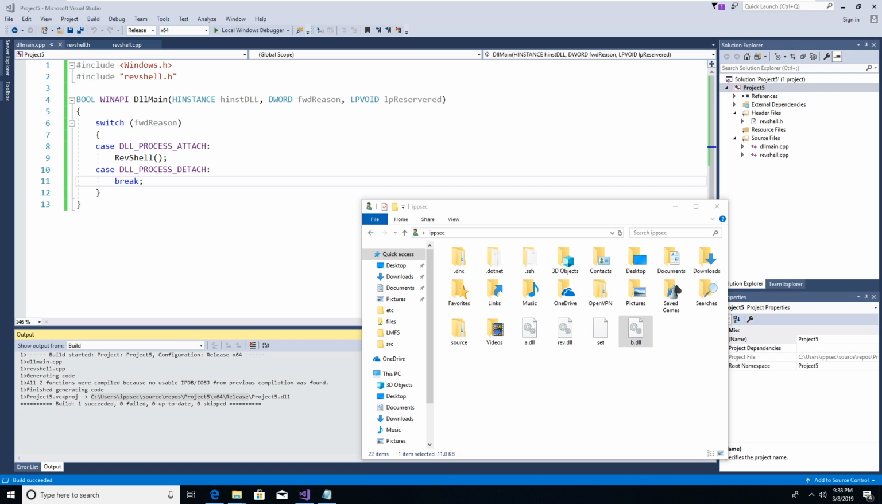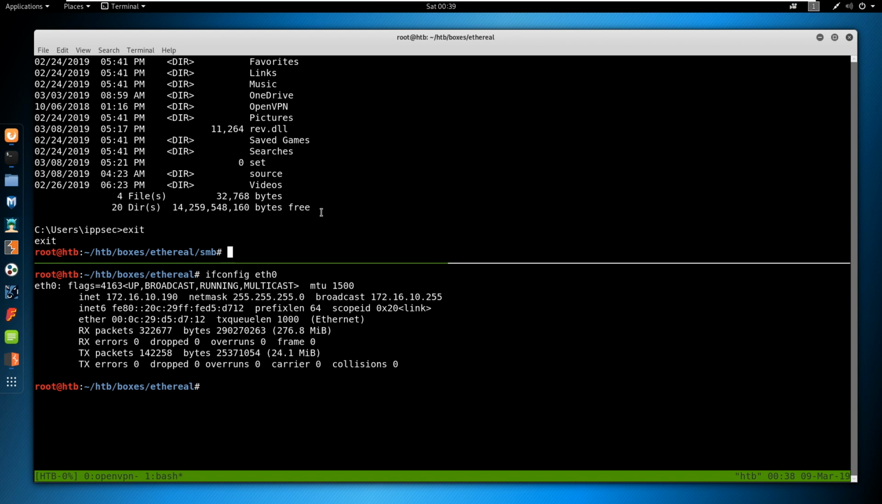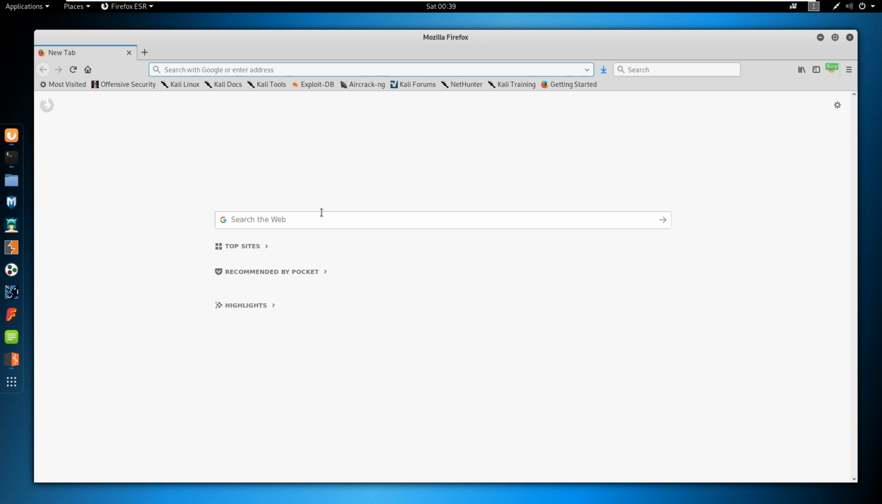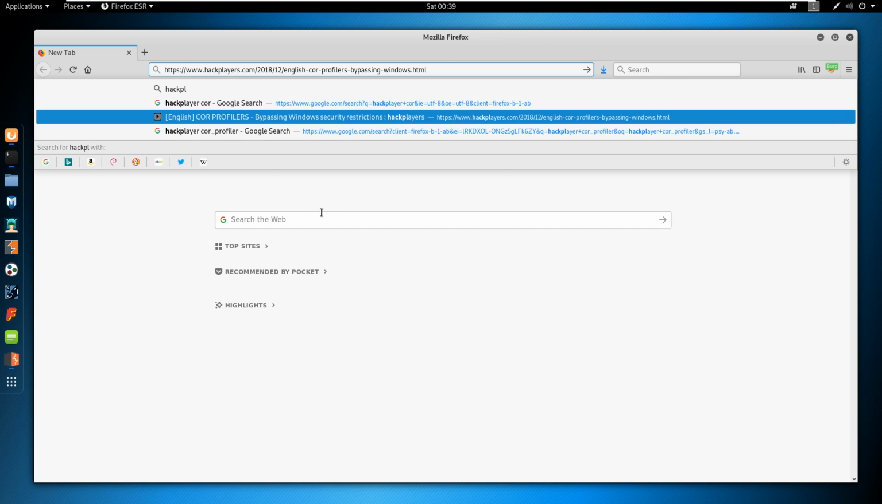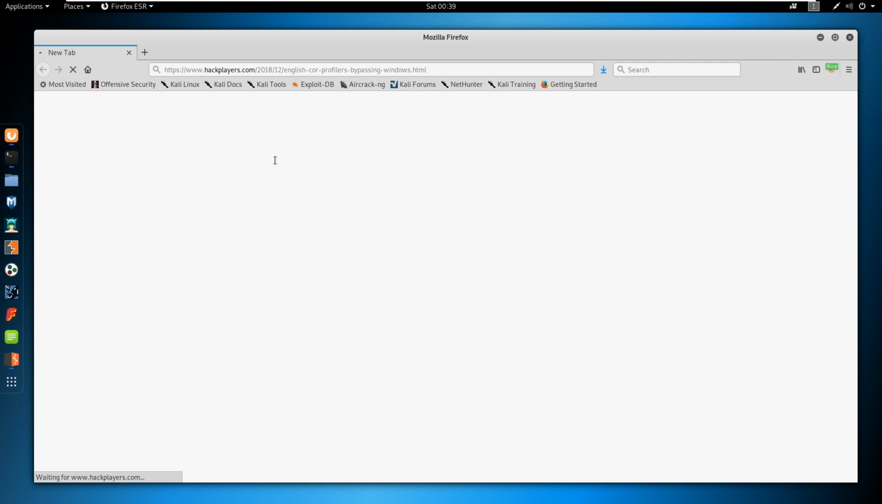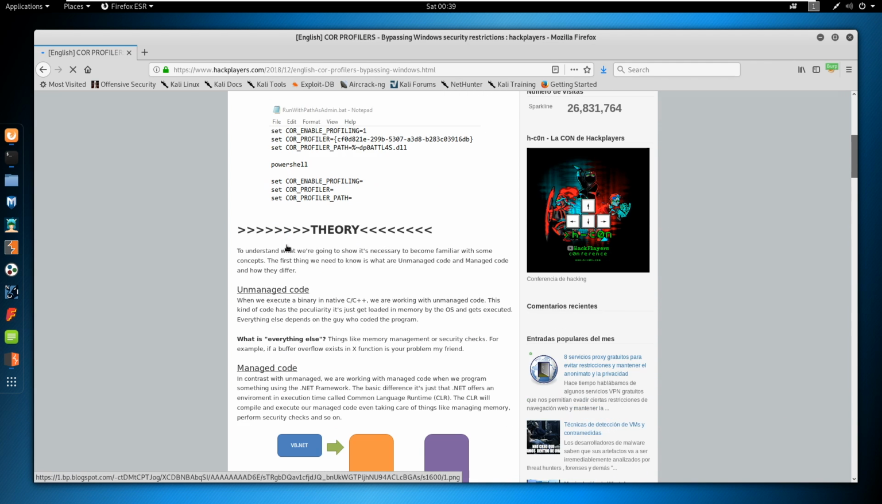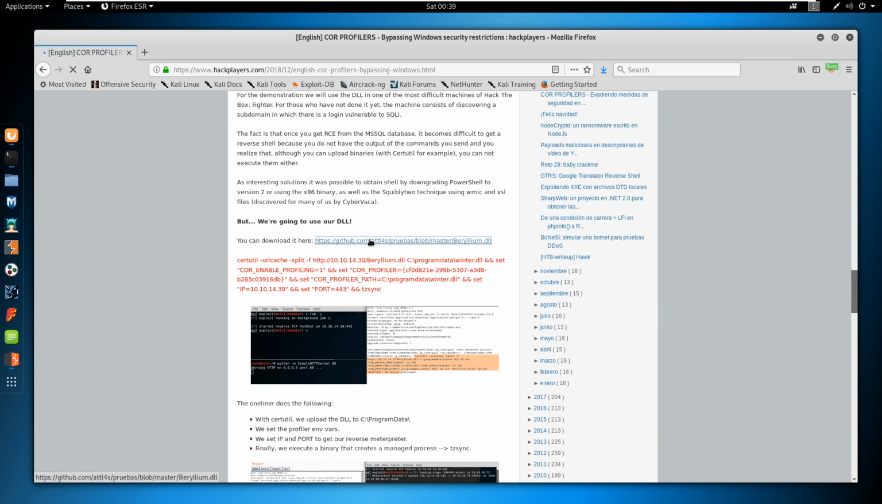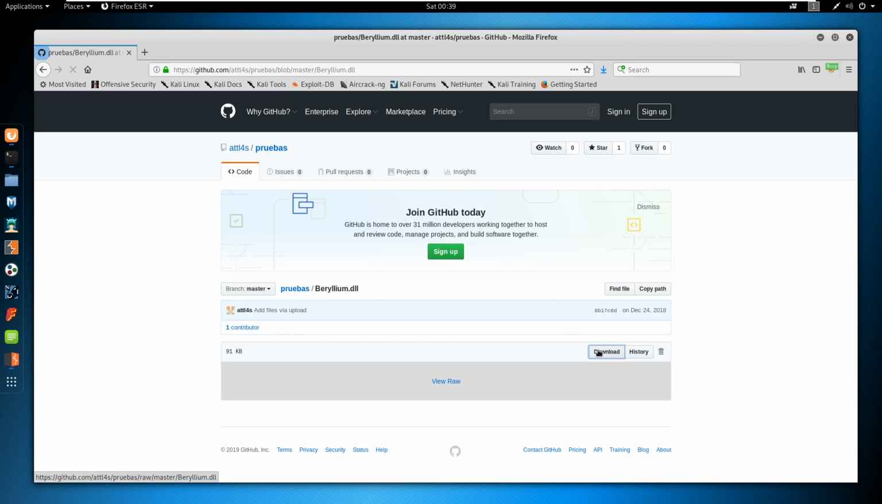So let's see this in action against an actual HackTheBox machine. So let's do it against Ethereal. So let's download the meterpreter reverse shell from them. So let's go to Hack Players, COR PROFILER Bypass. Scroll down to the GitHub. Download this.